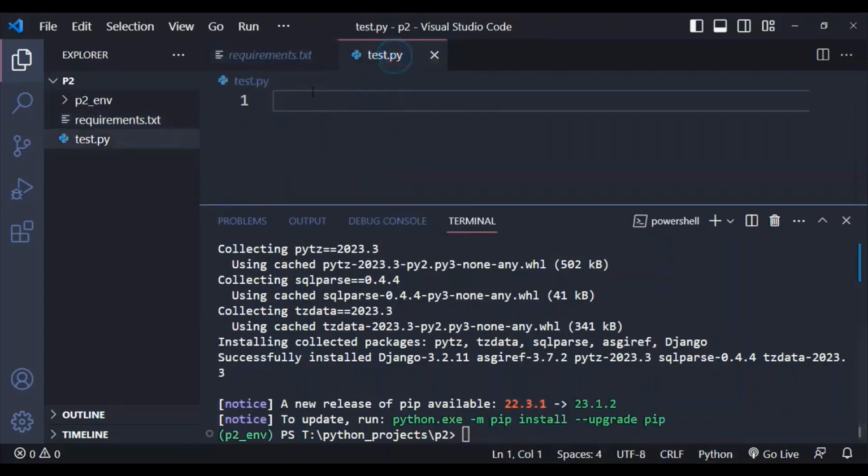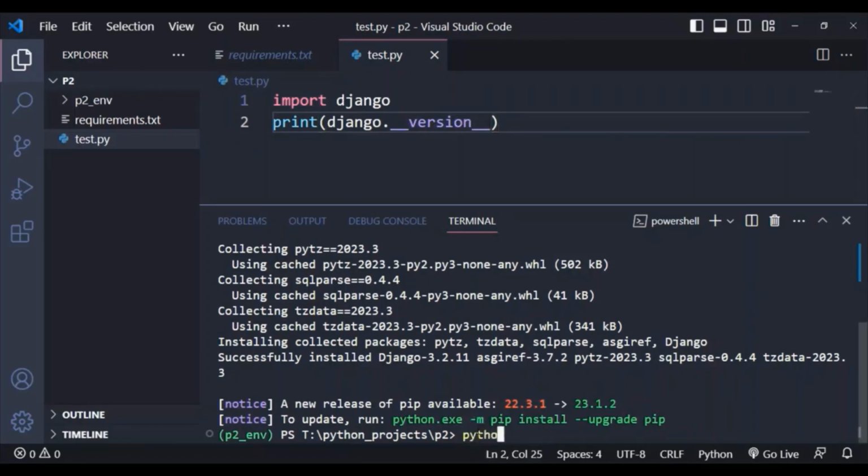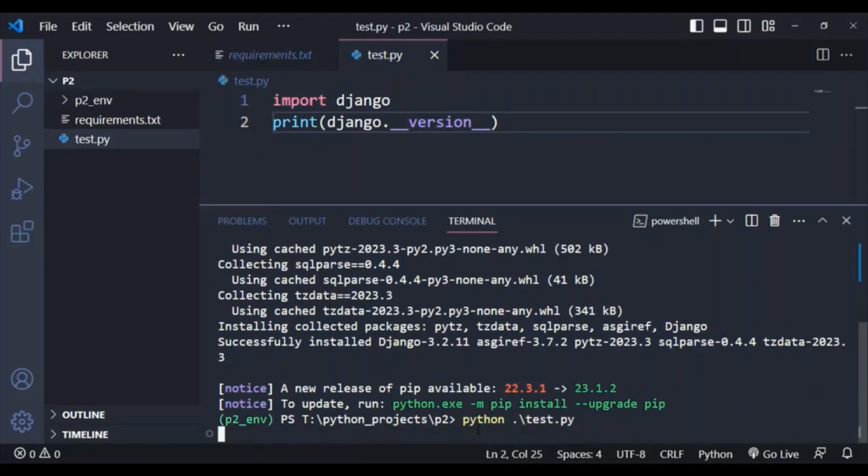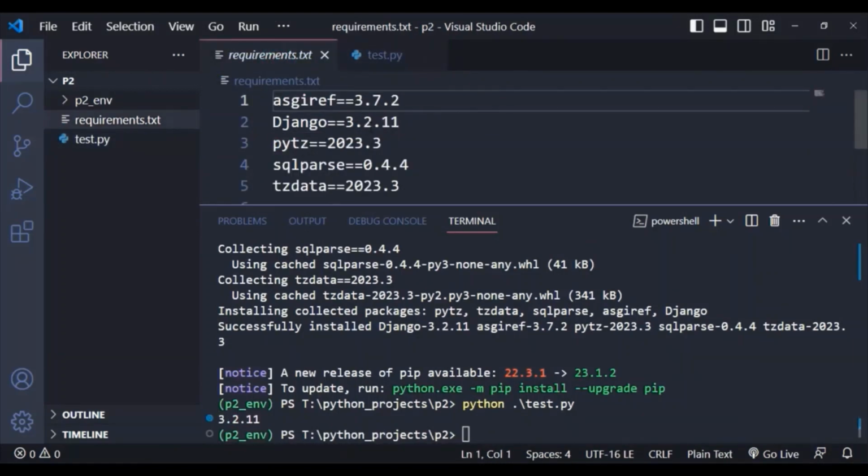Now I have created a test.py file here. I will import Django, then I want to print its version: Django.__version__. Now I will run this file with python test.py. It is giving me 3.2.11, which is the same as in our requirements.txt. So using this we have done the installation in this P2 project.